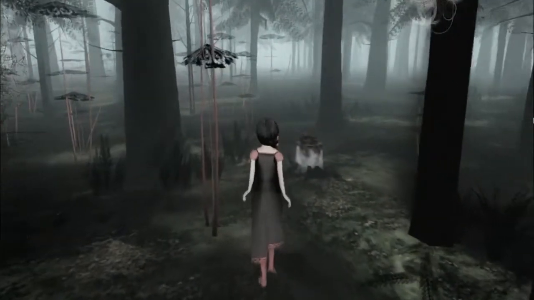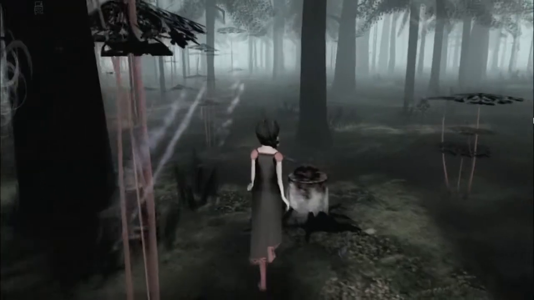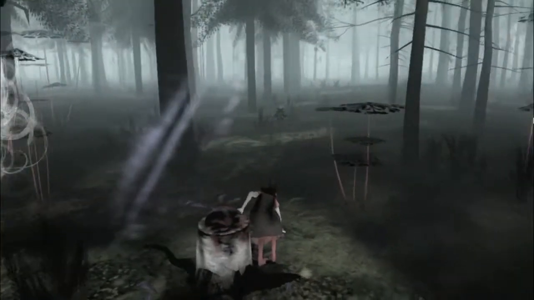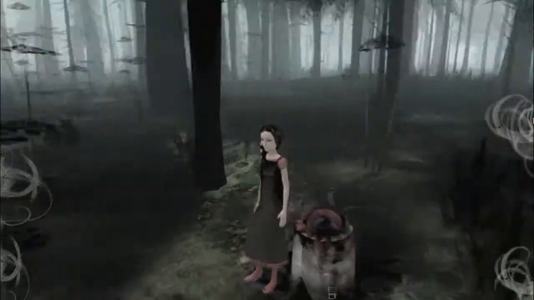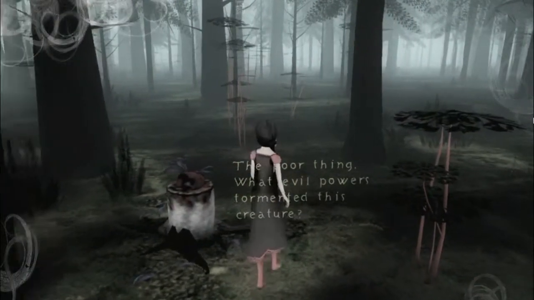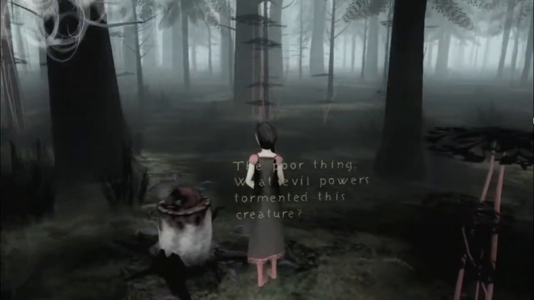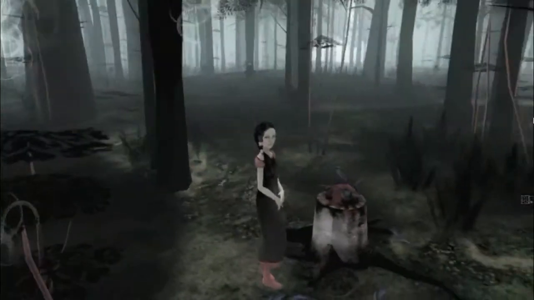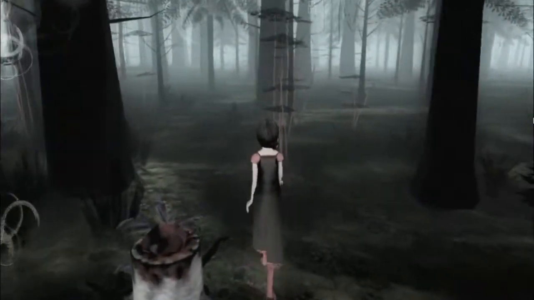Ooh, there's a stump here with maybe something happening on it. Oh, the raven. Oh, these are raven feathers. Plucked off of something. What's even happening in this image? What is this? It looks gross. Oh, the poor thing. What evil powers tormented this creature? Yeah, so... I guess Rose likes birds. Yeah, this is a gourd raven, I guess. Sorry you had to see this, Rose.